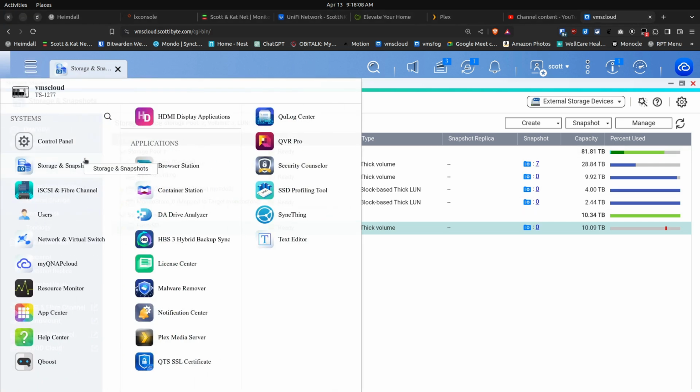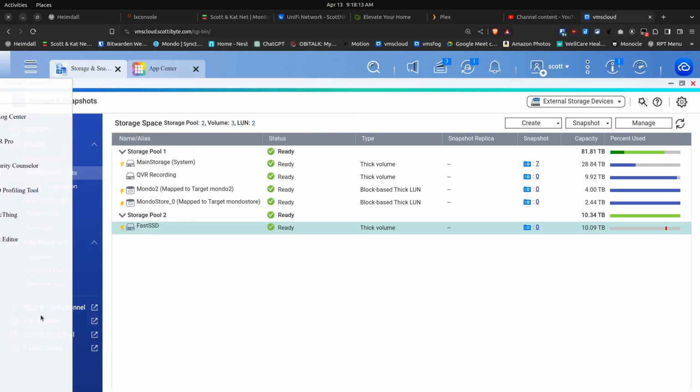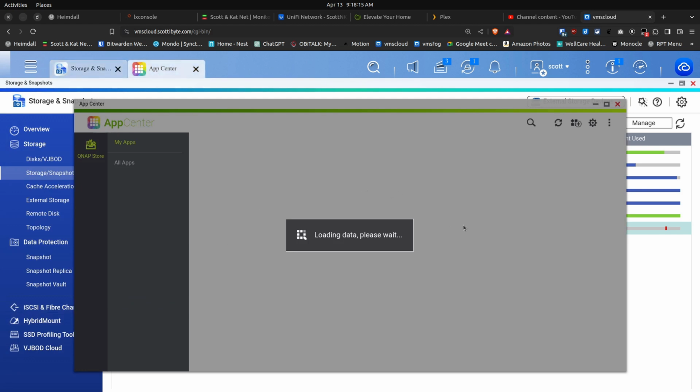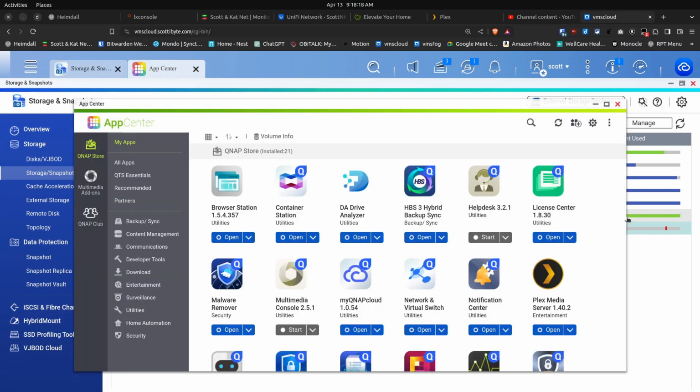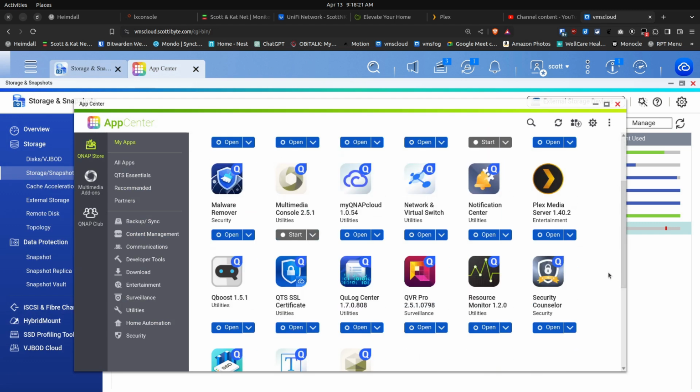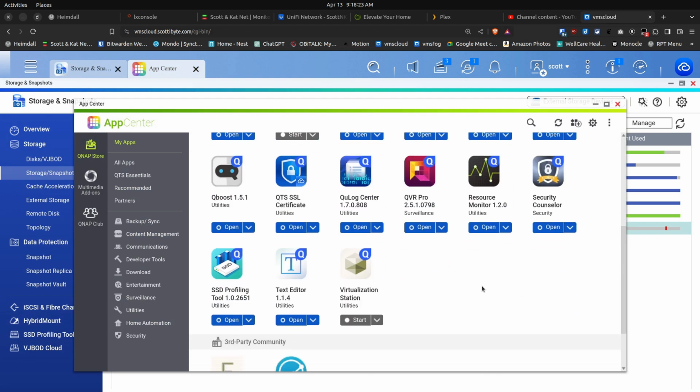So I'd previously stopped Virtualization Station, and if I open App Center here and scroll down to Virtualization Station, you'll notice that it is stopped. And I did not delete, I exported all 4 of the VMs that I had running. Unfortunately, one would hope that you would have an option on this pull down which would just allow you to move Virtualization Station from the one storage pool to the other, but you don't.